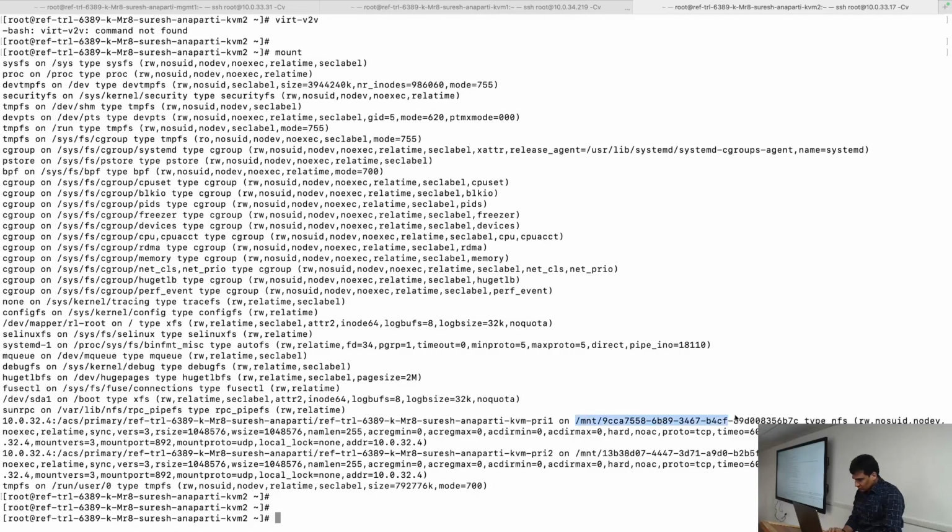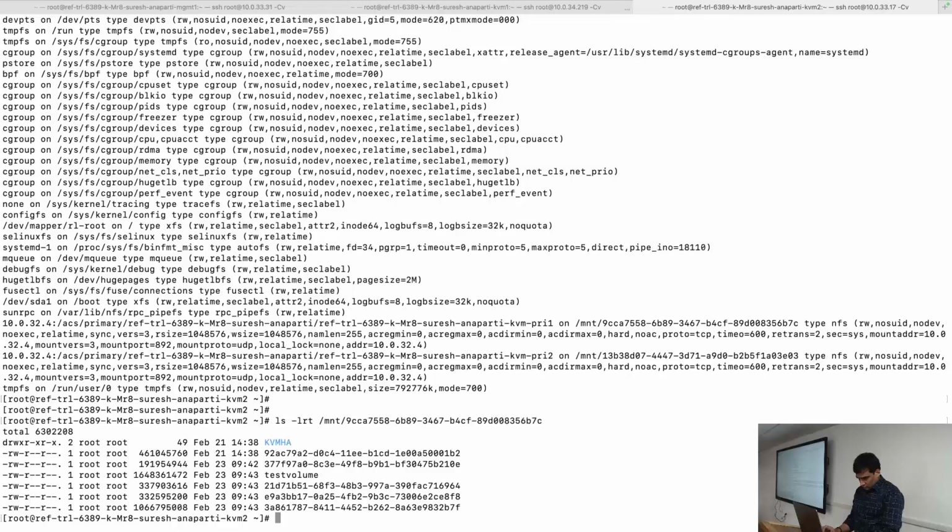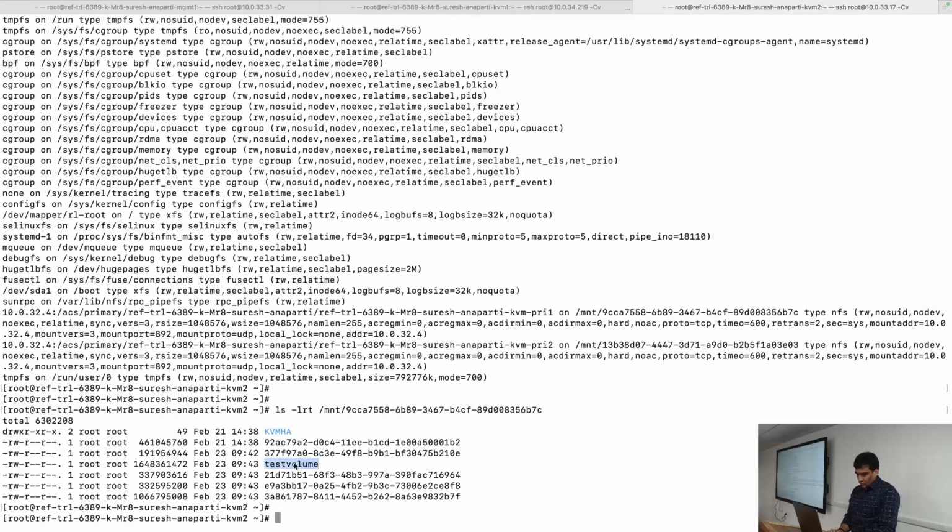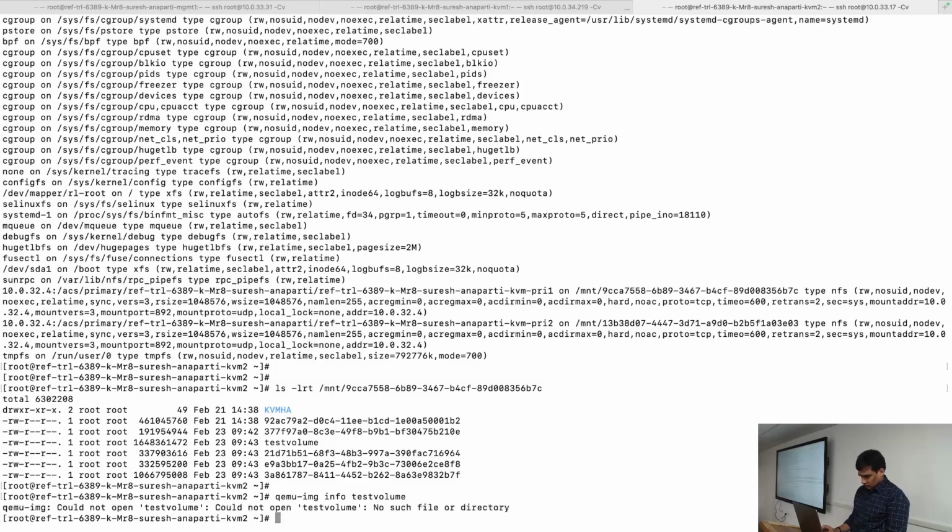Yeah, so it is on primary one. Yeah, so the test volume I have created from a QEMU CentOS 5. So qemu-img info test volume. You need to give the full path.